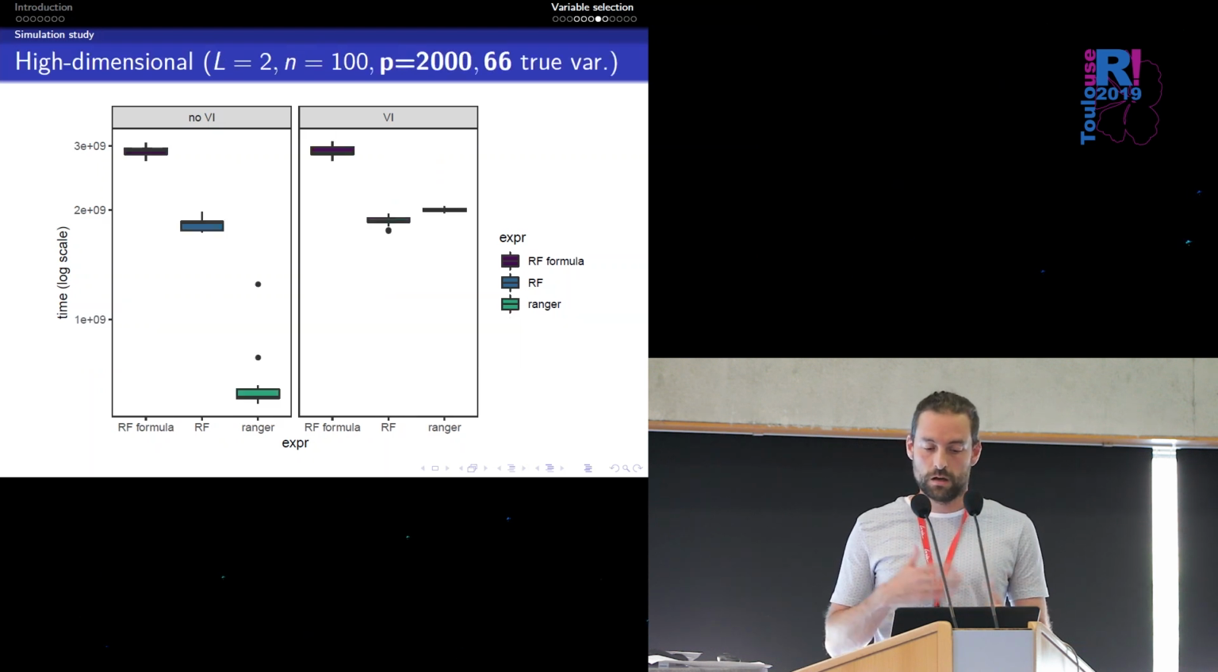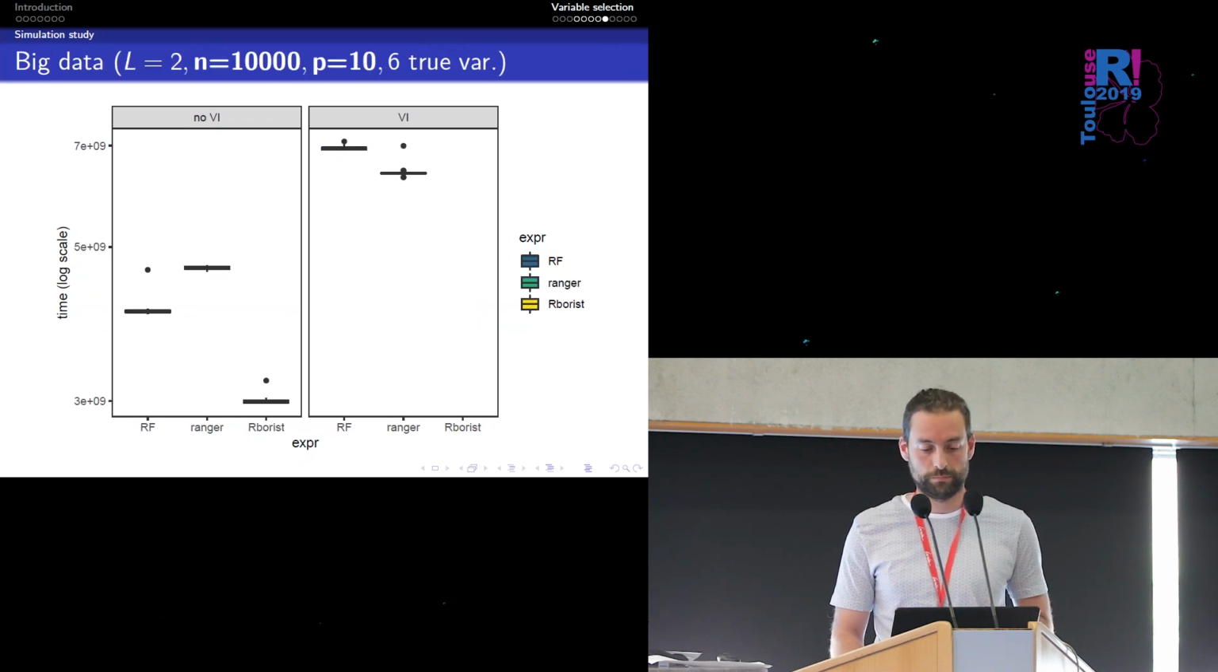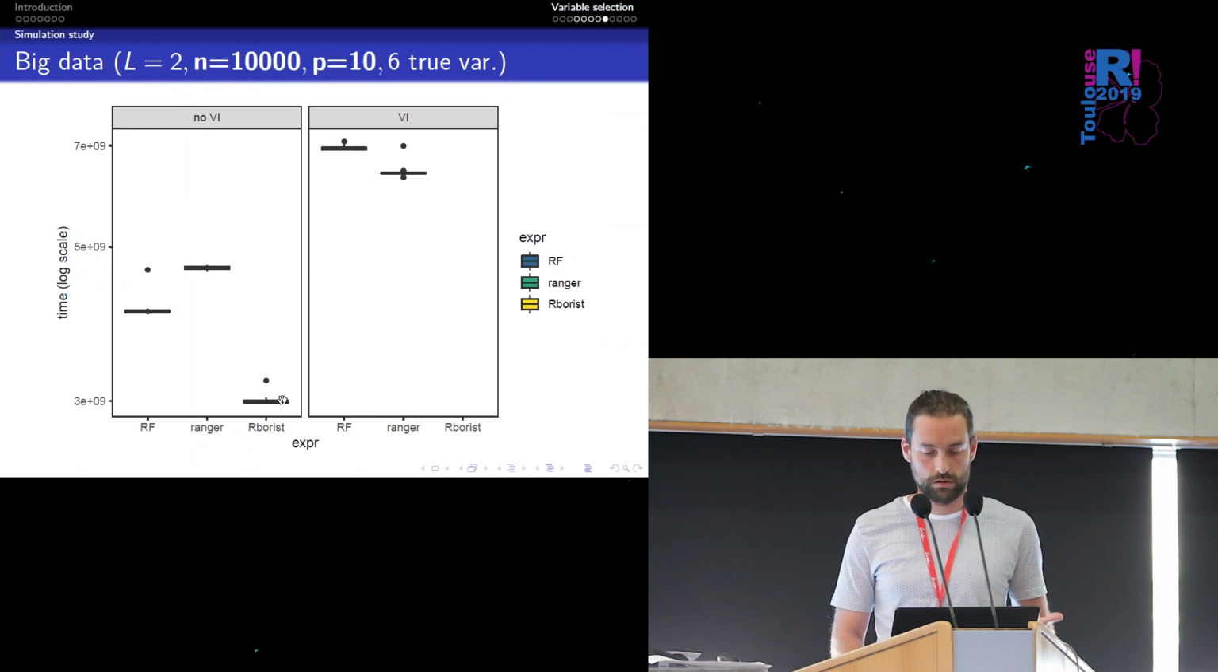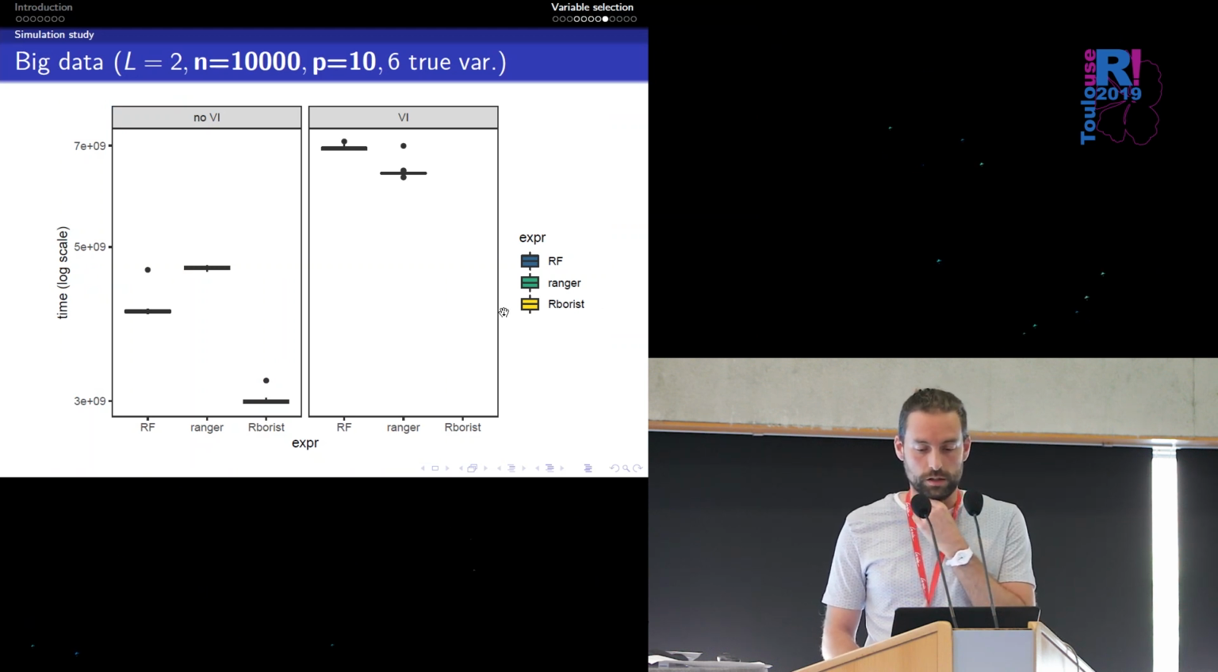get this. And in the more high-dimensional case, where I have 2,000 variables, this is even more striking. If you do not ask for variable importance, ranger is really faster than random forest, but as soon as you ask for VI, it becomes comparable. And in the big data context, Arborist is actually faster, but you can't compute variable importance easily.